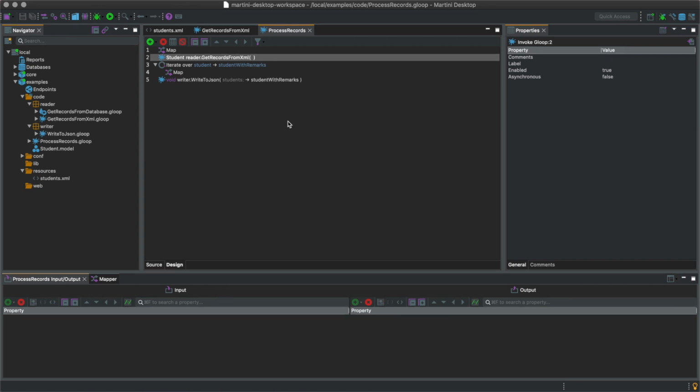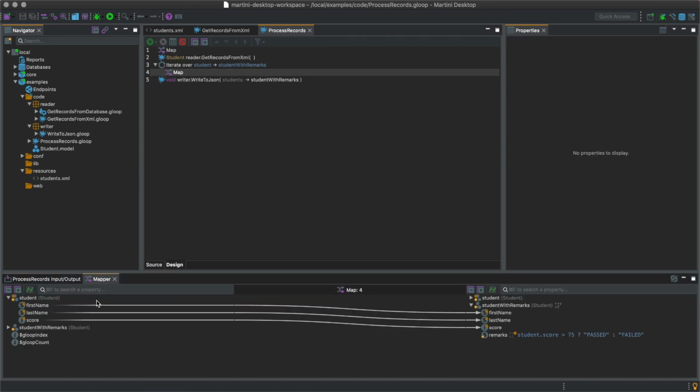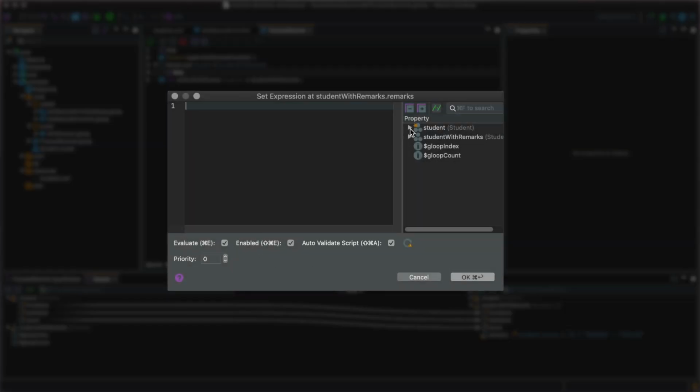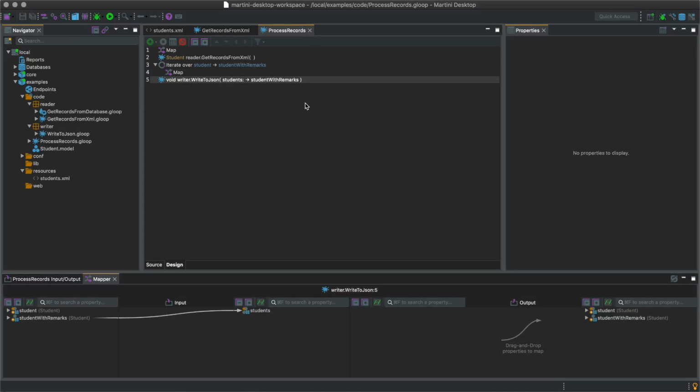This step allows us to get data from the XML file. Then in this step, we pass values from one model to another using the Datamapper. It also uses set expressions to perform custom value assignments. The last step simply writes the records to a JSON file.